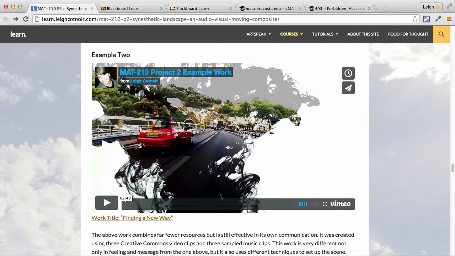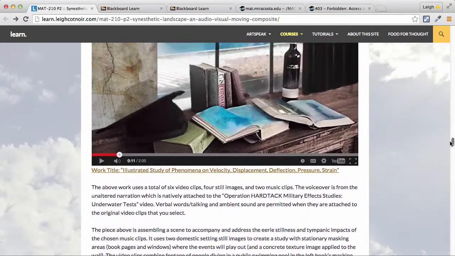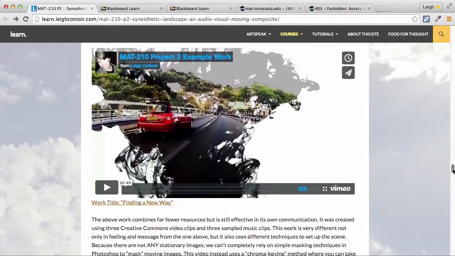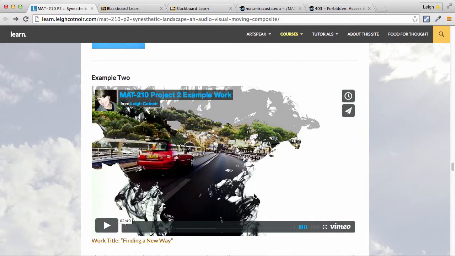Okay. And then this is another example that's just totally different, and it's using a very different approach. Instead of taking, like this one at the top, a bunch of still images and then cutting out masking areas, like in the books and in the window where there are moving pictures playing behind them or through them, this one basically has no still images in it. In some ways that's even more challenging, because you have to end up blending things together and masking them together in really different kinds of ways.